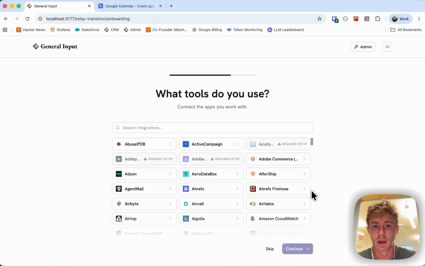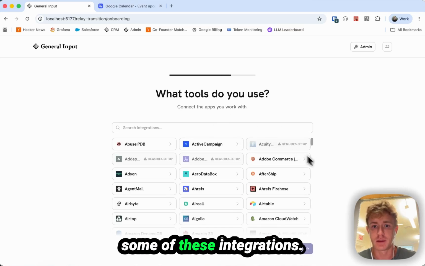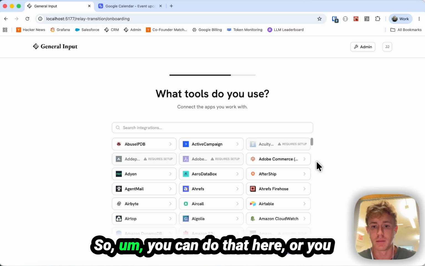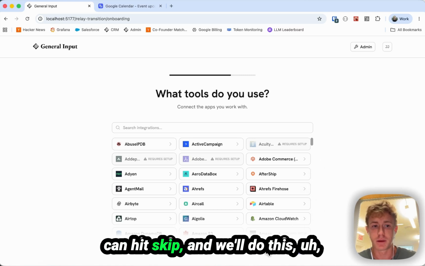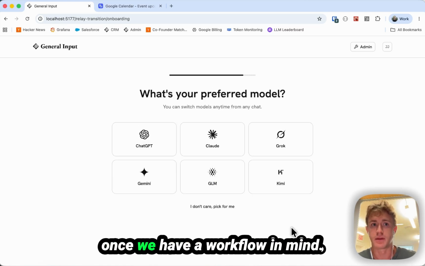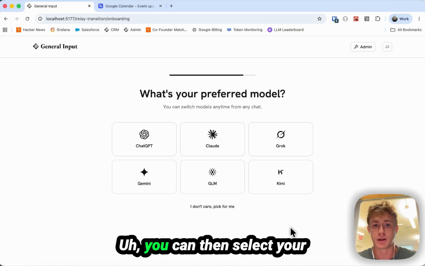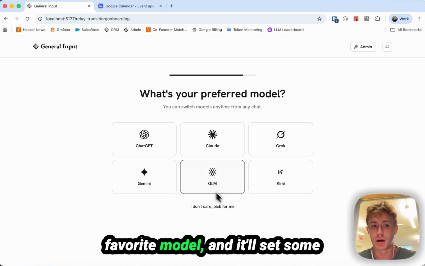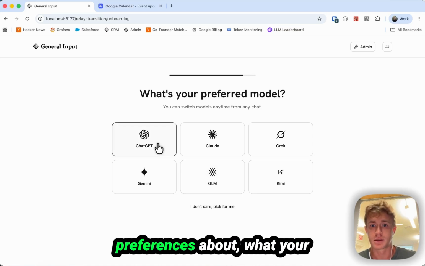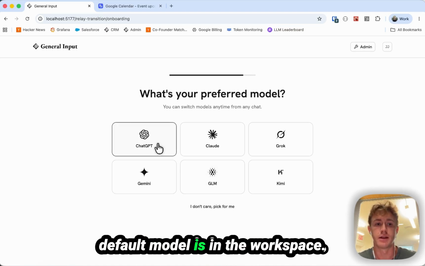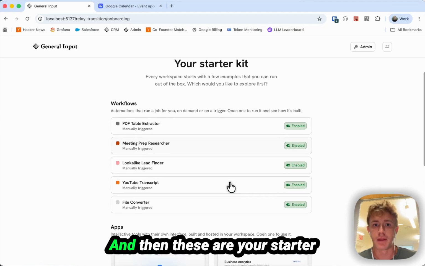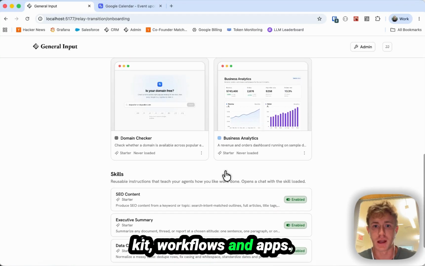Awesome. The first step is to connect some of these integrations. You can do that here, or you can hit skip, and we'll do this once we have a workflow in mind. You can then select your favorite model, and it'll set some preferences about what your default model is in the workspace. And then these are your starter kit workflows and apps.